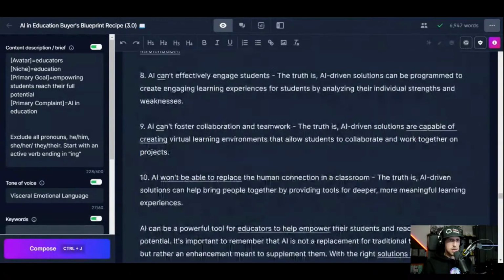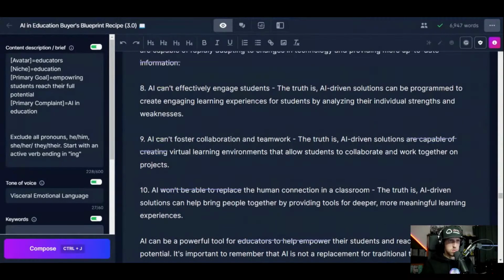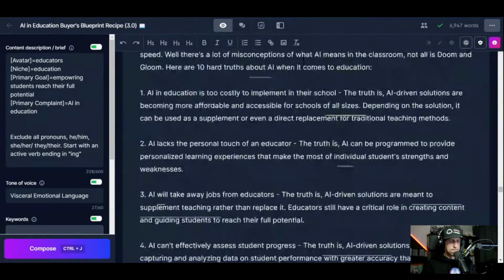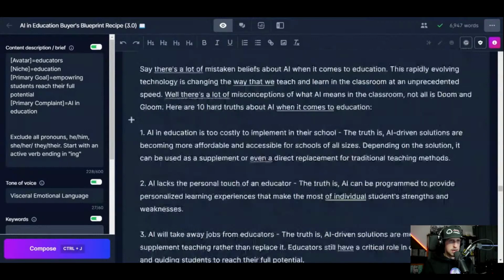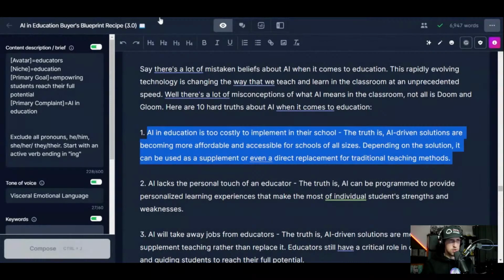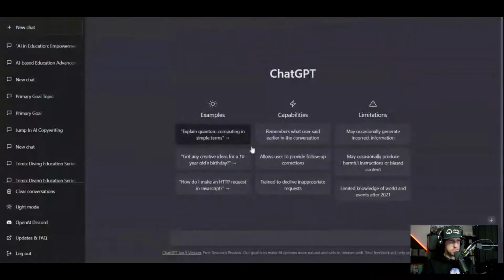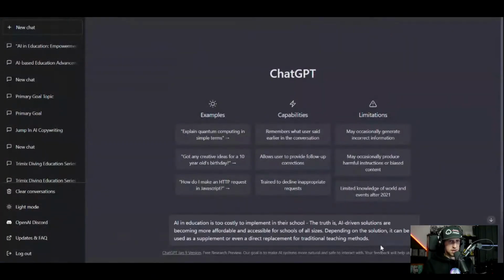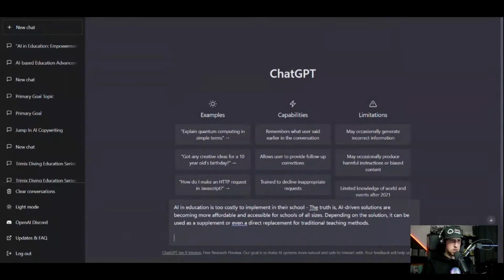Now that we've done that, here's how you can go in and take each of these different sections that you've just generated, where you address mistaken beliefs, and take that Twitter thread recipe to blog out of each one of these. Let's go up to the top. AI in education is too costly to implement in schools. So I'm going to say, let me do this now. I'm going to go over to chat, to new chat, and give this as context.